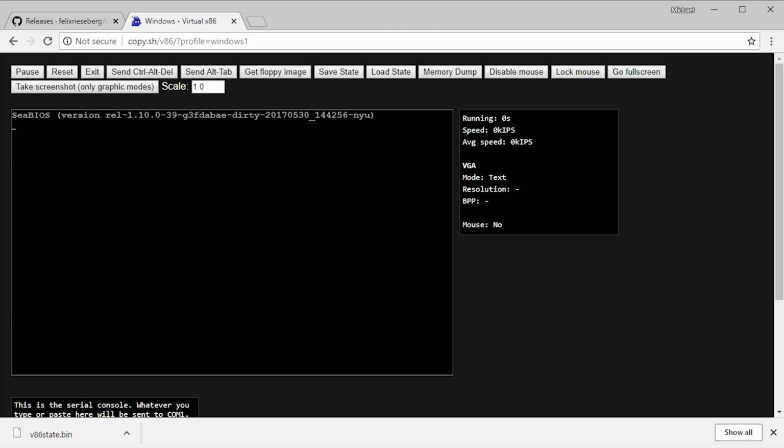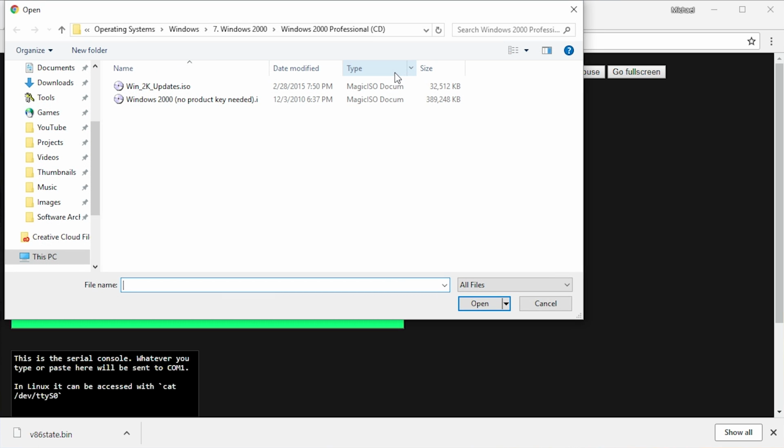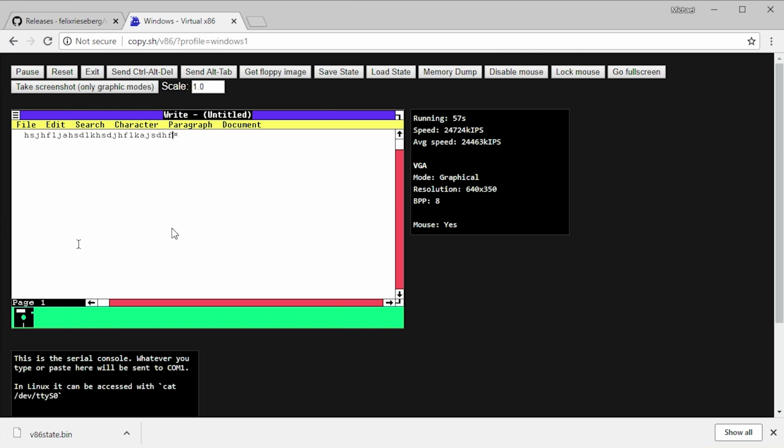Then I can go back to the main site here, go back into Windows 1.01, and then go up here to load state. What I can do is then choose that bin file that I just downloaded. So I have the file specified right here. We'll just go ahead and open it up, and you can see that it now loads that state that I just saved earlier.